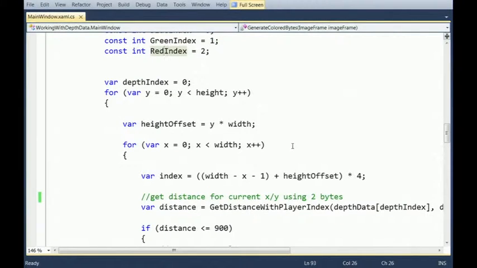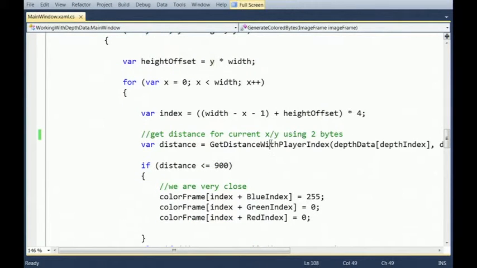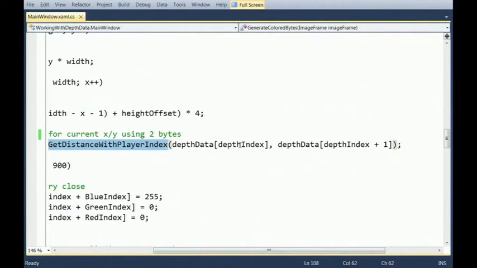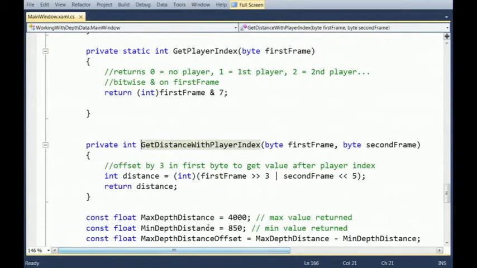Now, jumping into this code, what we're going to do is do that same looping of code left to right, typewriter style. So we're going to be going through the X values of 0 to 320 multiple times, and Y is the outer loop. So at this point, get distance with player index, we're at a specific pixel, if you will. And we pass in the depth index and the depth index plus 1 because we have 2 values. So let's just show that formula, and it really is nothing special. It's the same thing that we did. It's that distance formula. Now we have the distance in millimeters for that particular point.